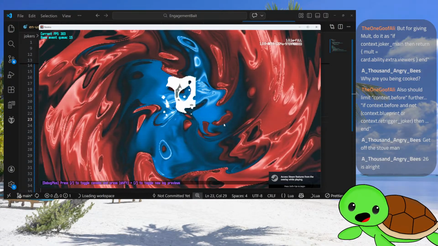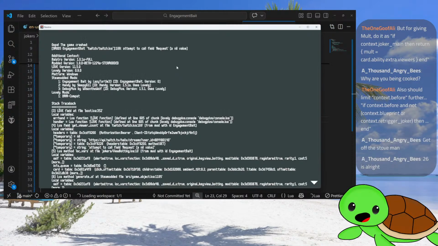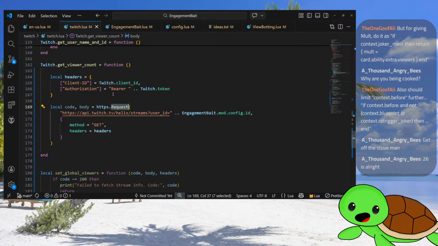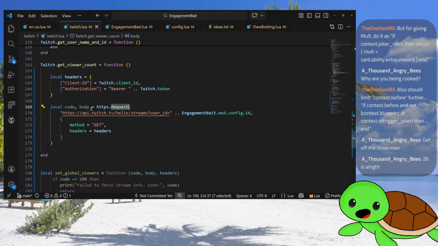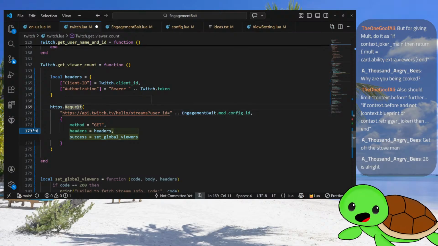Oh, didn't crash. That's good. Collection, jokers. Fuck. They did the call field request a nil value. Twitch Lua 169. Heh, 69. 169. Oh, wait. This should be... I don't think we have this. This should be async request.